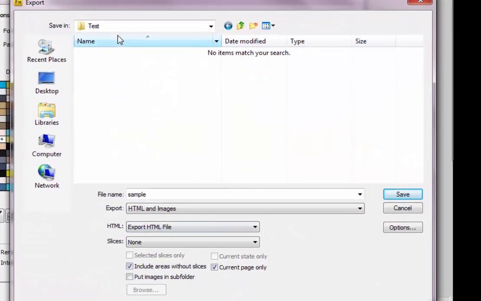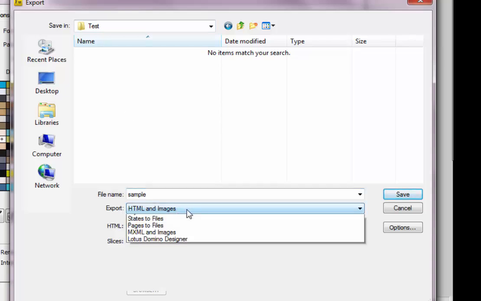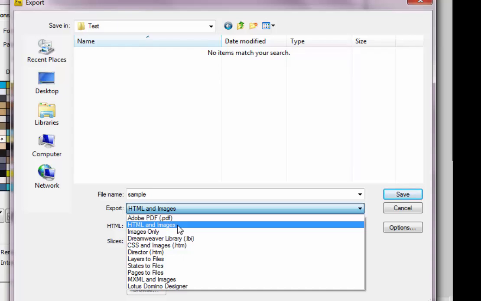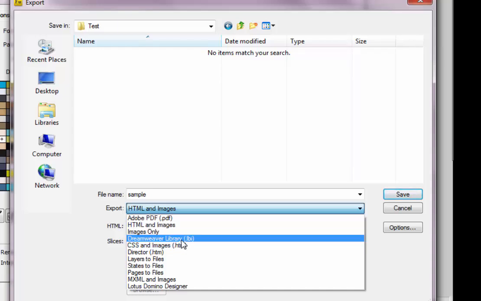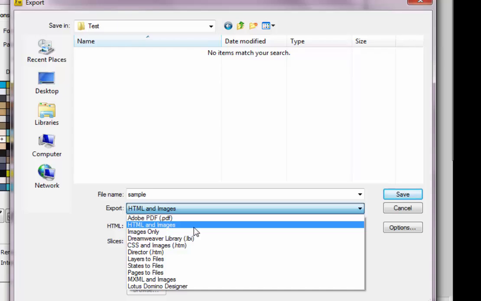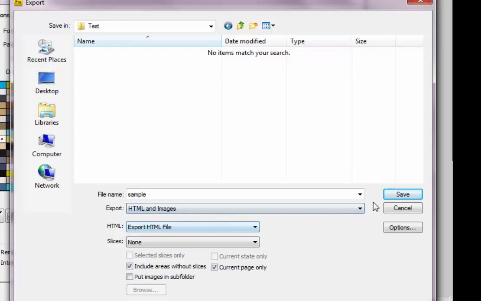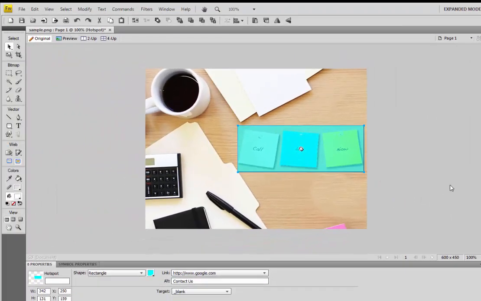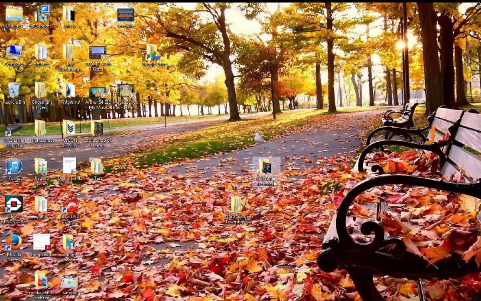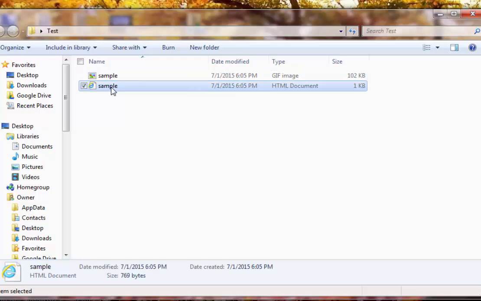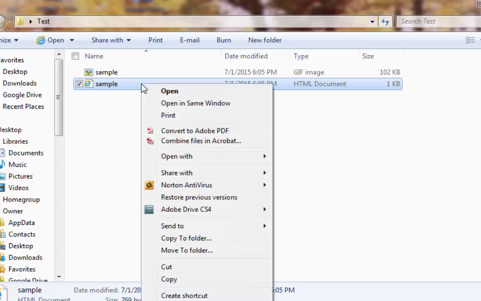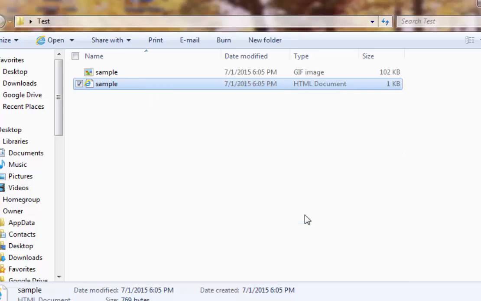We're going to choose a folder. I made a folder called Test. I named it Sample, and we're going to make sure we export it as HTML and images. We're not using CSS or Dreamweaver, we're just using a regular HTML page, and we're going to export our image with it. We're going to click on Save. Now we're going to go to our folder, right-click on the sample, and open it in Notepad.